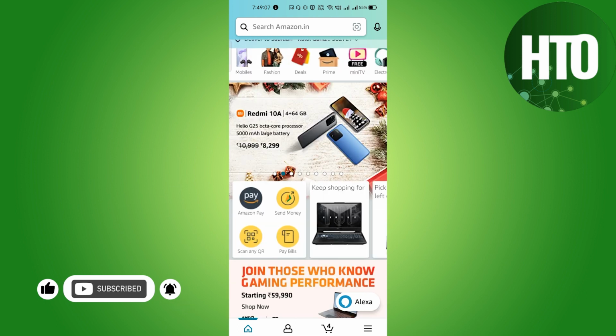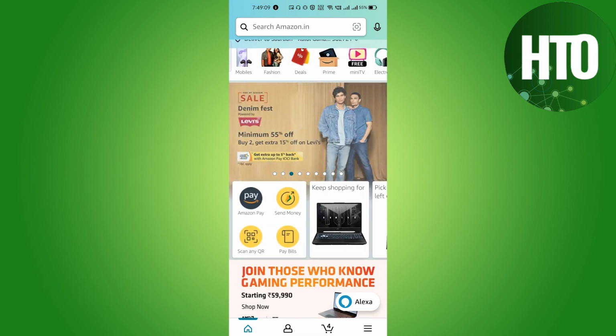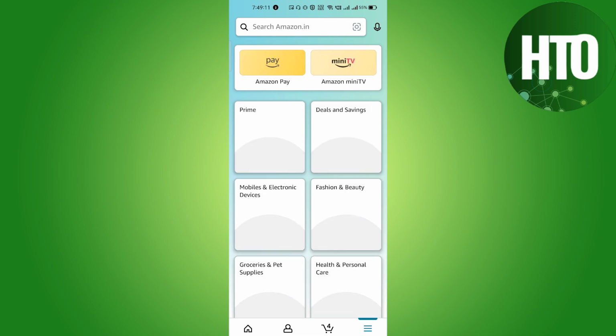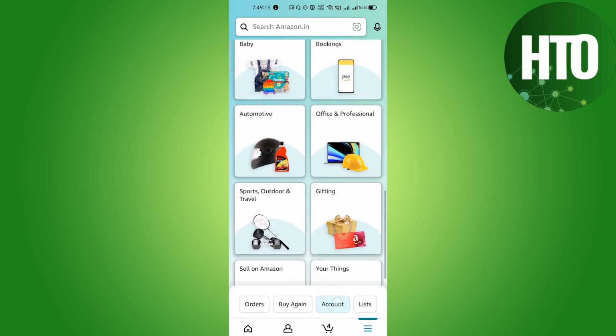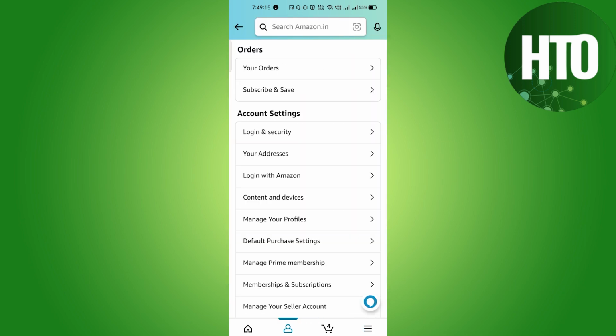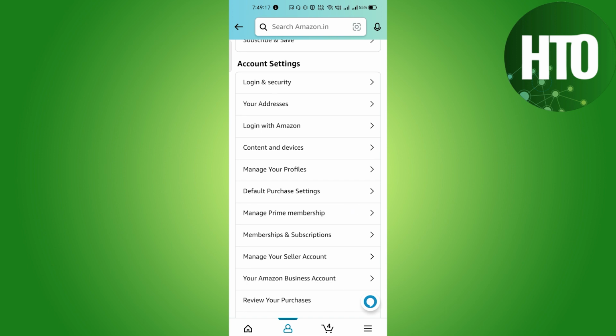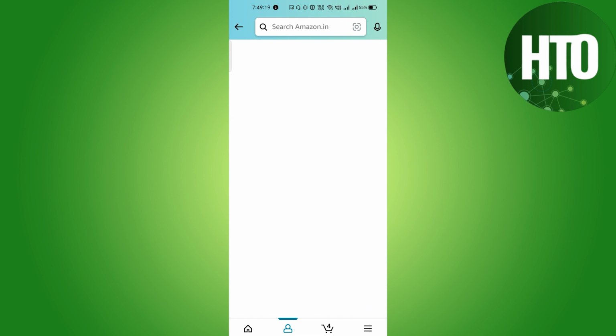And here in the bottom right side corner, you can see the three horizontal lines. Just click on there, and after that it will open up here. Basically, you have to click on Account, okay? And after that, you have to scroll a little bit down, and here you can see Manage Prime Membership. So just click on here, and after that it will take a few seconds to load.